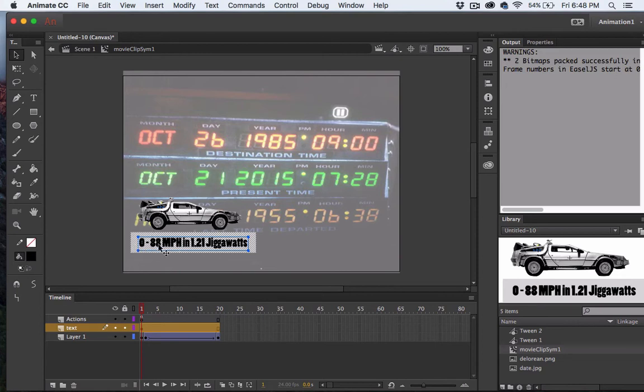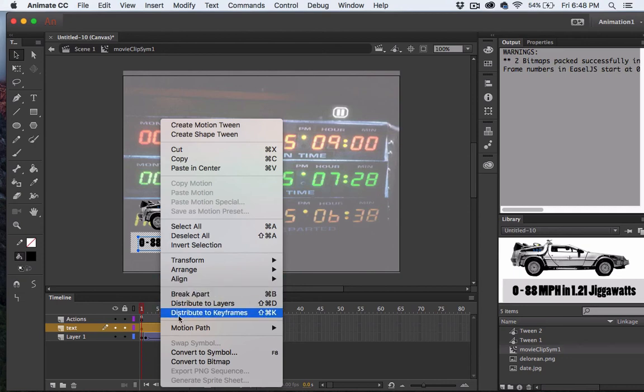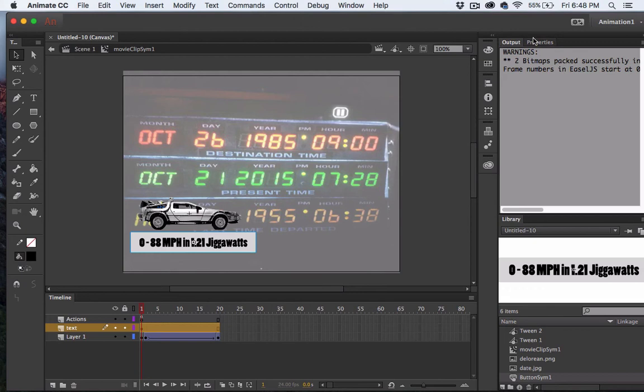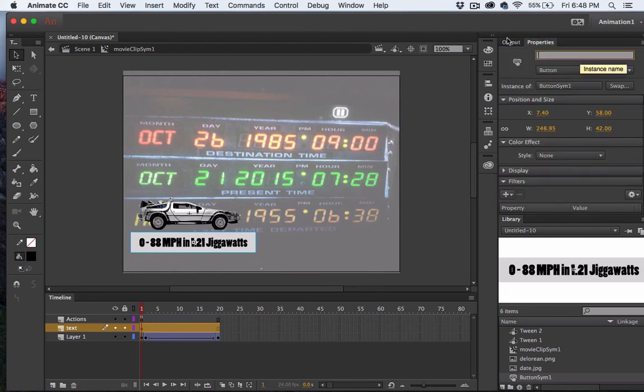And then from there, we'll just right click and select convert to symbol. This time we will make it a button, and we'll just call this button sym 1. Okay. Right away, let's go to the instance name here, and we'll give it an instance name. We'll just call it button instance. Okay, there we go. That'll work.